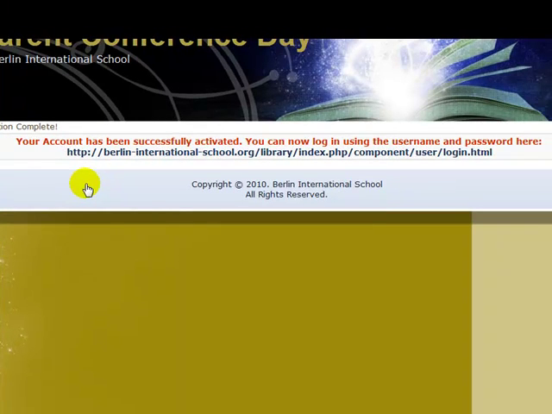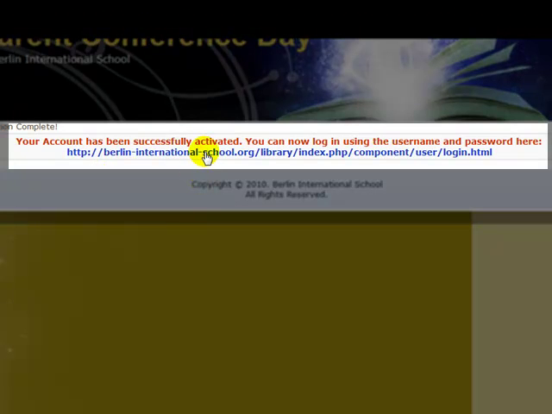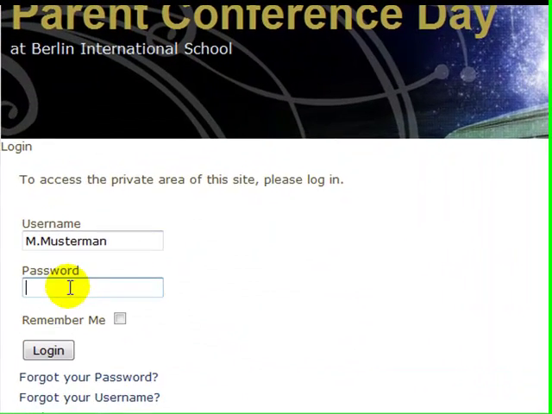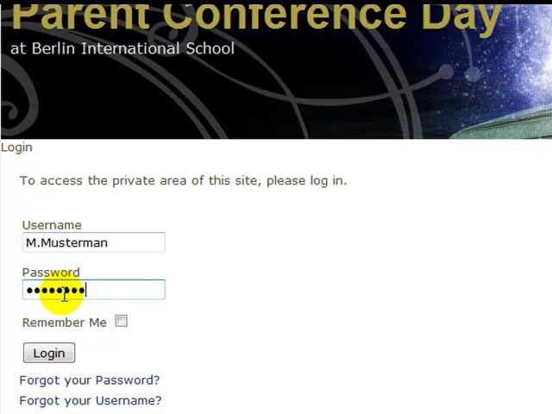Now you've been forwarded to the school website again, and as you can see, there is a new link now allowing you to directly access the login, because activation is done. Enter your requested password. You can decide to remember this or not. It would actually change nothing, since the system will automatically log you off after 15 minutes.